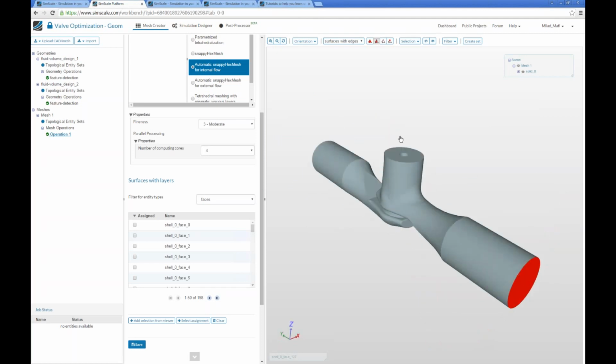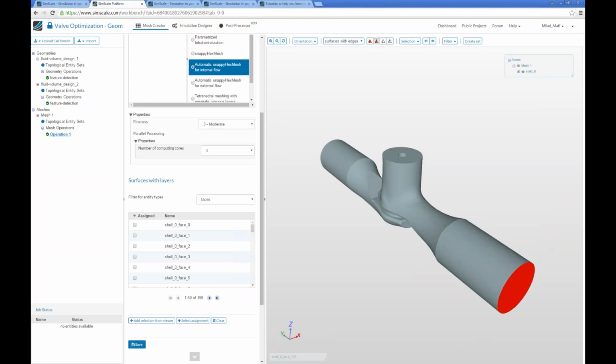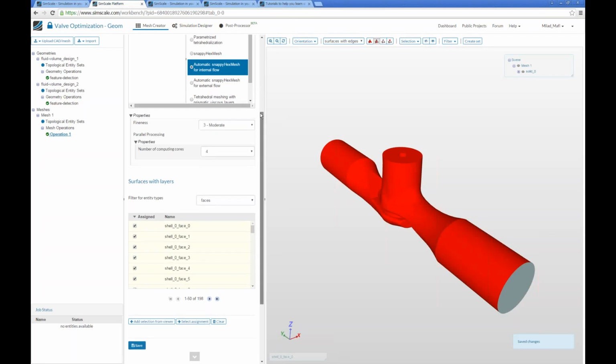So keep this in mind. Never put layers on non-physical walls like inlets and outlets. Instead of selecting all other cells, we'll just select the only two faces we don't want to have layers and invert our selection. Then we can add selection from viewer, save it, and that's it. And now we have set up everything for the mesh.